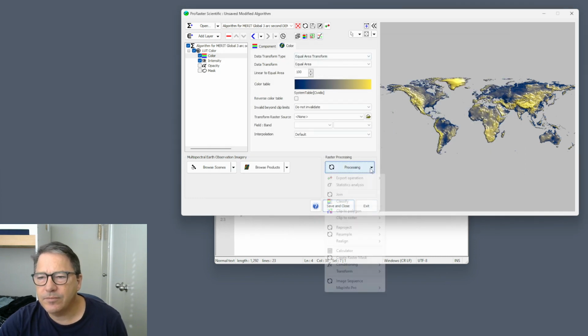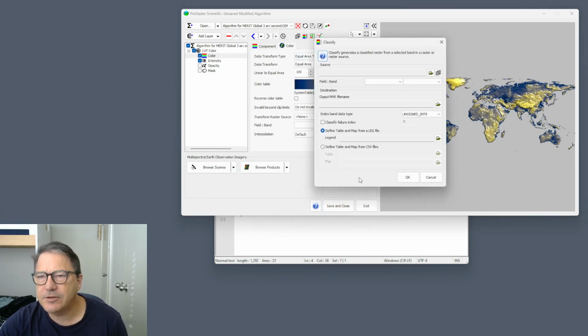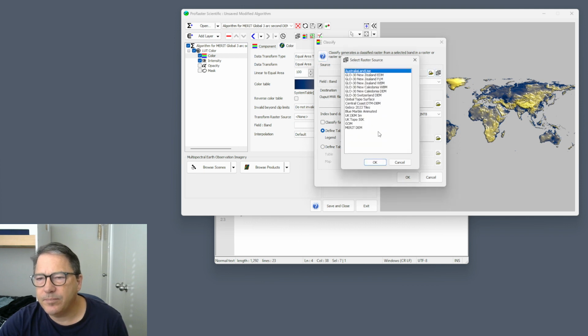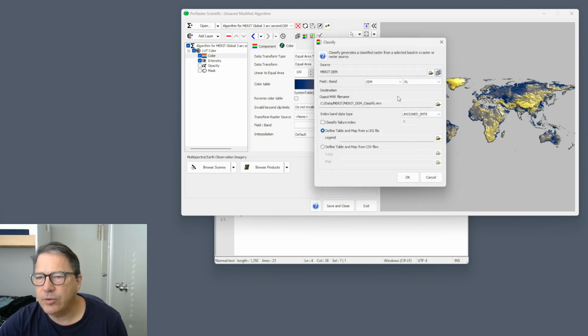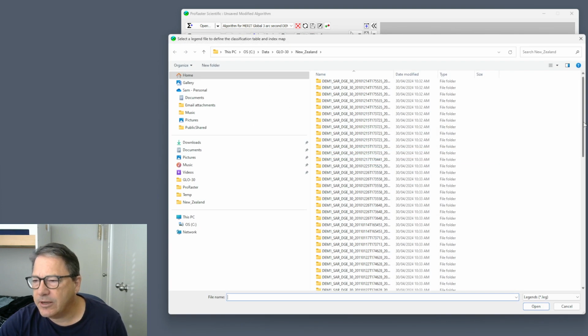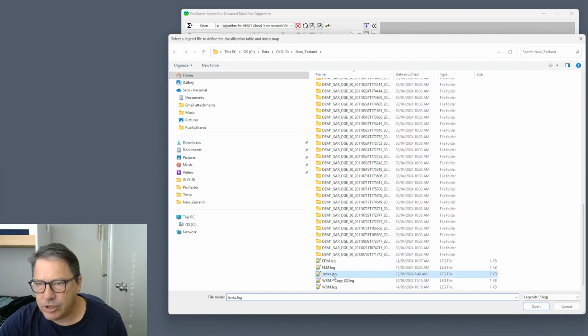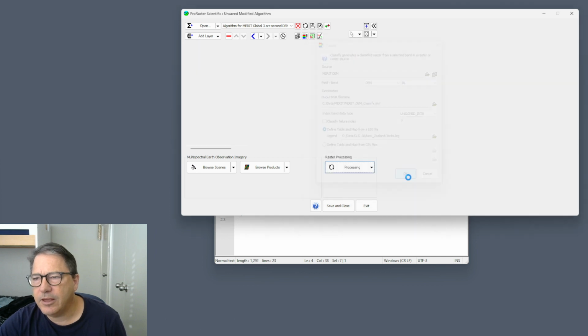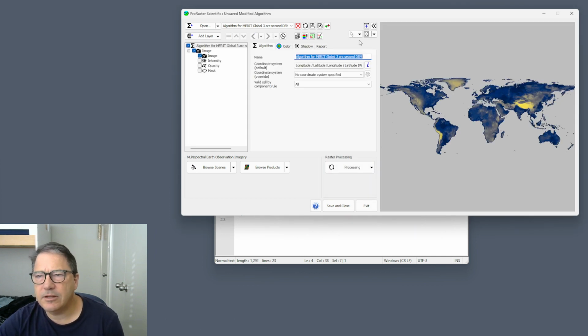Then go into our processing operation, classify. Merit will be our input. We'll load that legend that we just created, Jenks, hit OK, and here's our classified raster. And if we now look at the key data value, it's no longer giving us terrain, it's giving us the class of that classified raster.